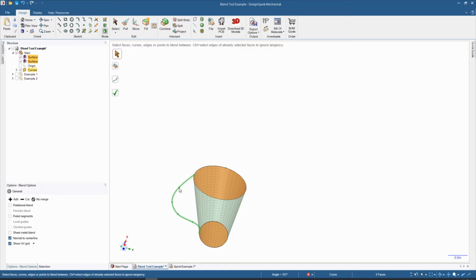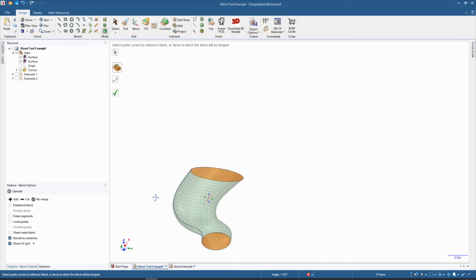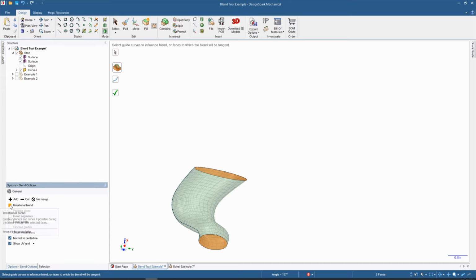Since this spline is on the edges of my two surfaces, I want to use the edge guide, and then I will select the spline to alter the path. Now we can see how that modified the path of the blend from one surface to the other. Before I hit Enter, I can also go back through my options here to see how it affects the blending. So rotational doesn't do anything. Ruled segments, from the pop-up, says it creates straight segments between the two blend sections. So if I select that, it basically ignores the edge guide and just makes it back to a straight pull.